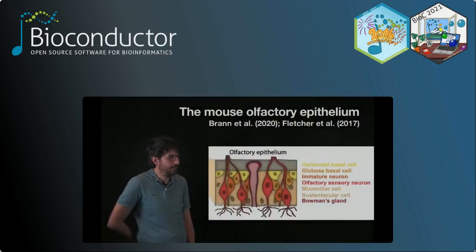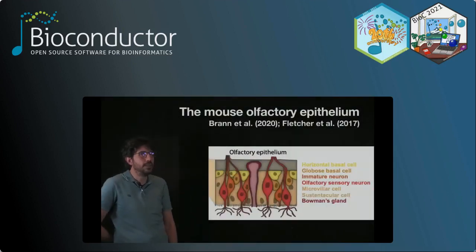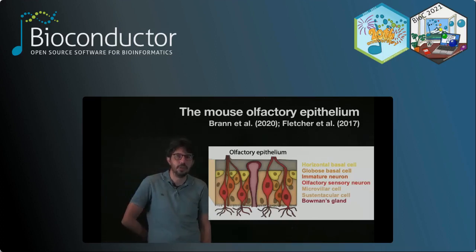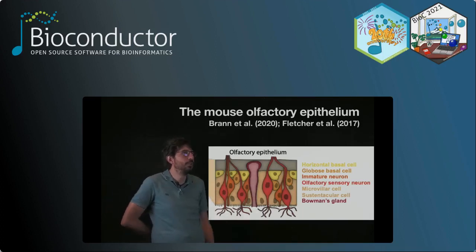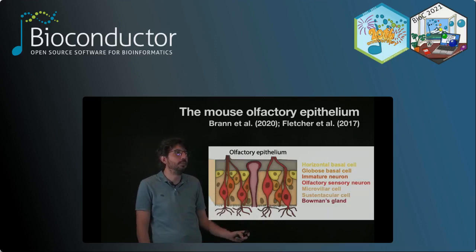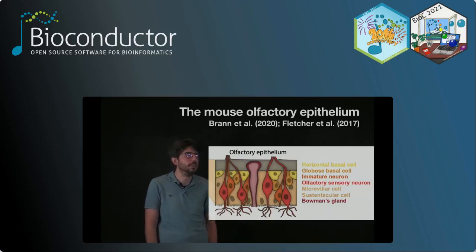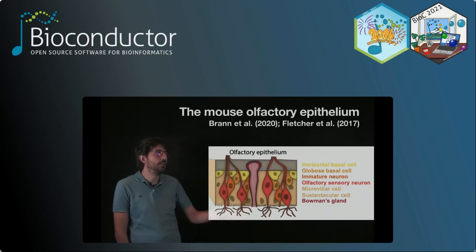The system that we study, and that was the motivation for this work, is the mouse olfactory epithelium. This is a fairly simple system in which we have only a few cell types, the most important of which are the horizontal basal cells, which are the stem cells of this system, and of course the olfactory sensory neurons.